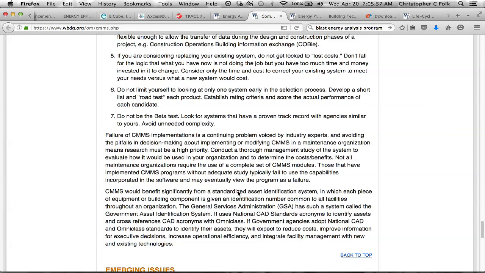There's a discussion here. Failure of CMMS implementations is a continuing problem voiced by industry experts. Avoiding the pitfalls of decision making should help. What does that mean? That means a company spends a boatload of money to buy into the CMMS, but it might be too cumbersome. It may be difficult to put the data in. It may be difficult to track the data. And if it's too difficult, people aren't going to do it. And if we're not going to do it, the data we could get from it will be skewed and it will not be helpful. So we need to make sure that we can find a data tool that works, that's easy to use, and that we can make sure that our employees are actually putting the data in.